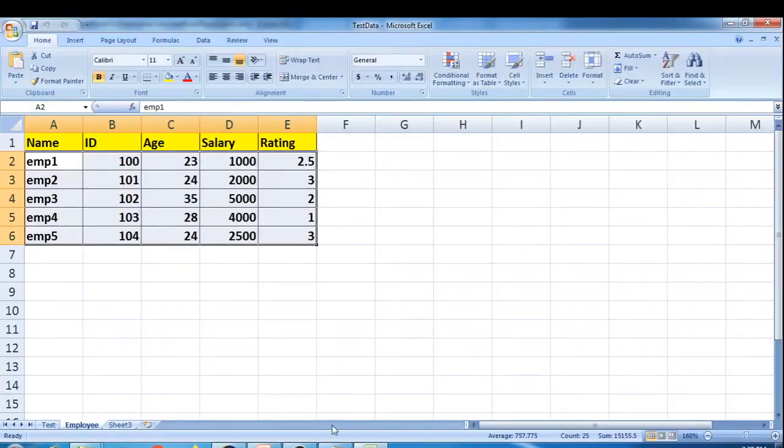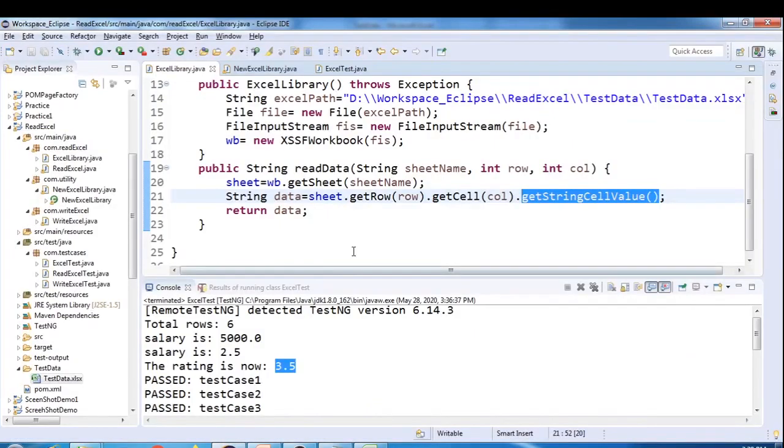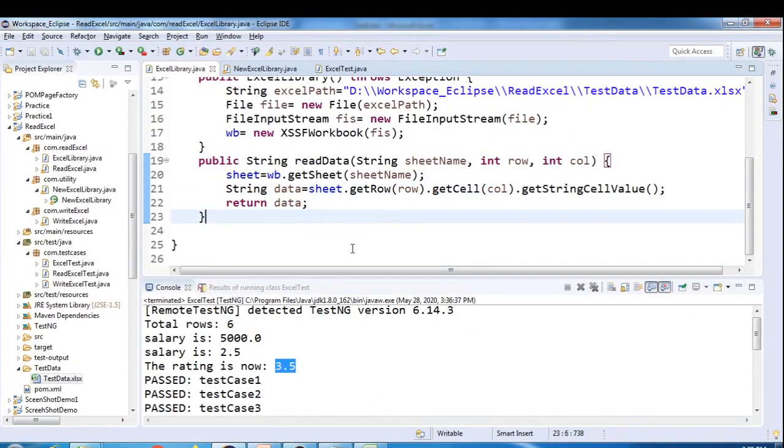Okay, so now what is the next method? Set cell data. So we can set the value in the Excel sheet, which we have already seen, so you can use this one. And let's say we want to add a new sheet. So how to add a new sheet?